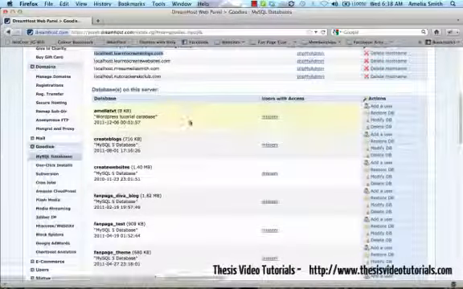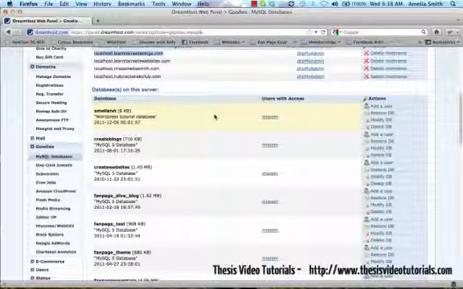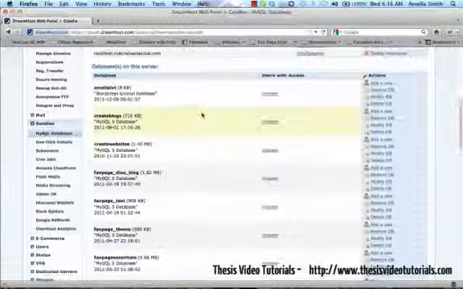The next one down is the databases on the server, so the databases that already exist. Yours will look blank most likely. I hope so anyway.